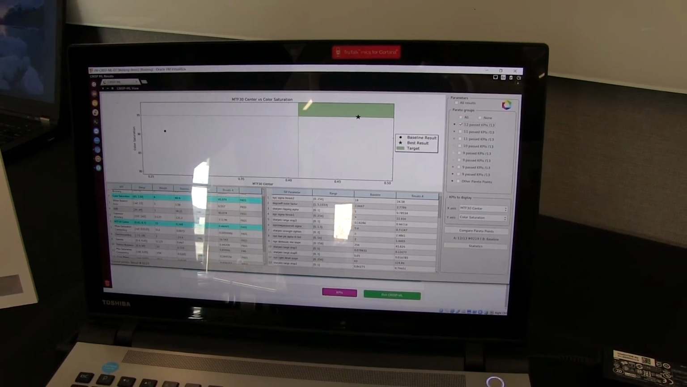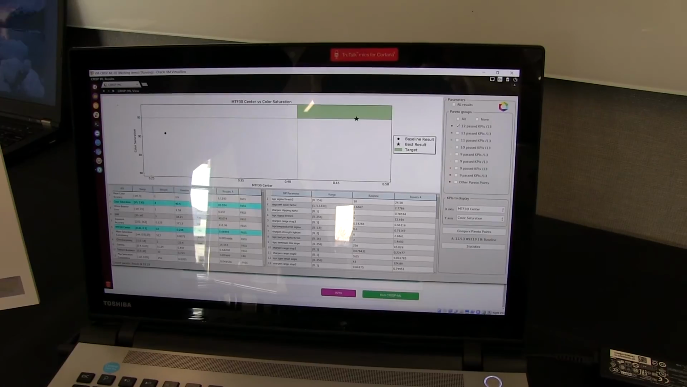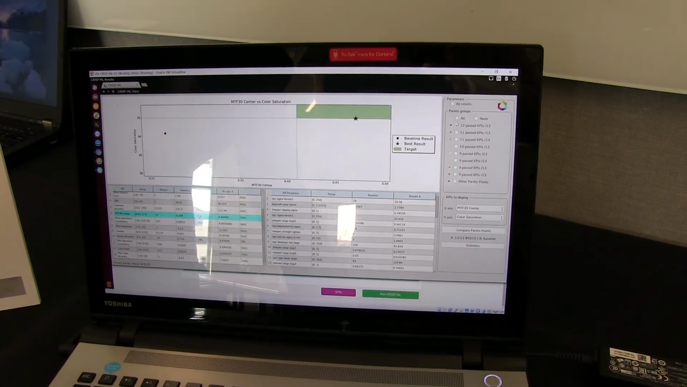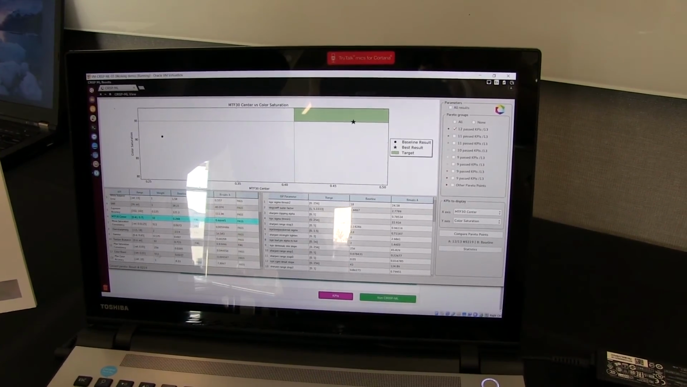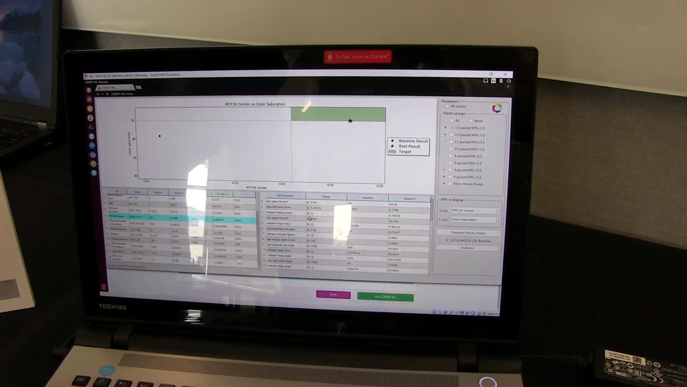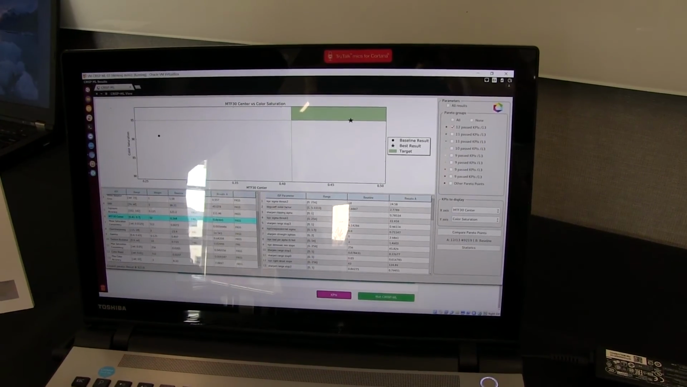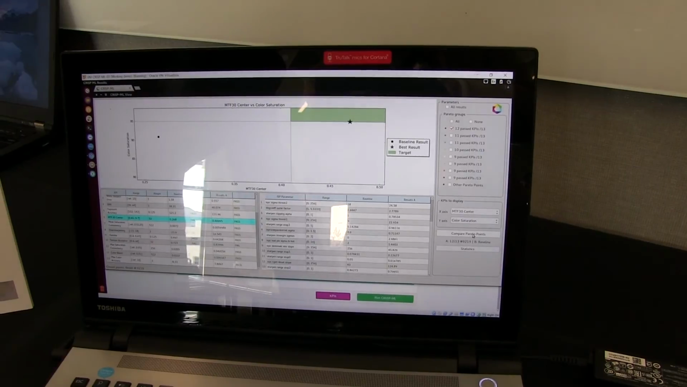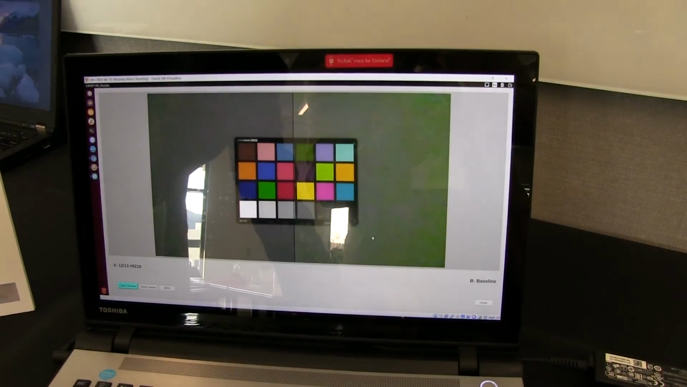And in the baseline, we've unfortunately failed. The base settings or baseline settings have failed, and we've passed everything except for one, which is texture acutance. And these are the actual parameter settings that were the results. And we can actually compare and review those results.